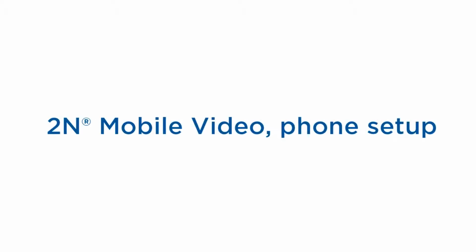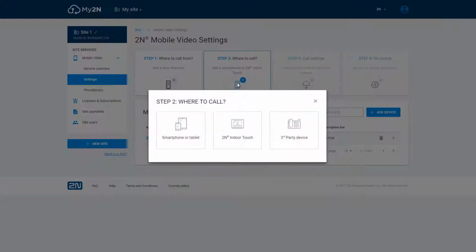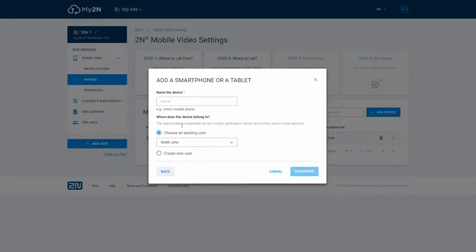Whilst you're waiting for this, you can add your phone by clicking on the Step 2 box. Choose smartphone or tablet. Again, name the device so that you can quickly see who the phone belongs to. You can also choose or create a new user. I'm going to go with the one that I already created during registration.